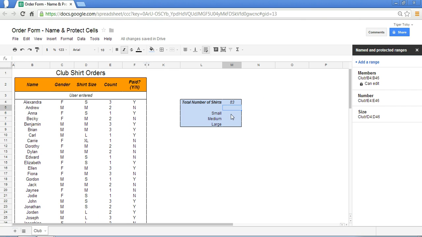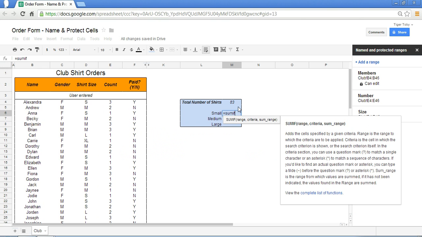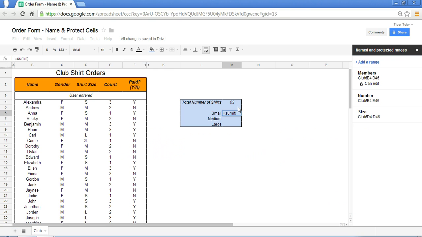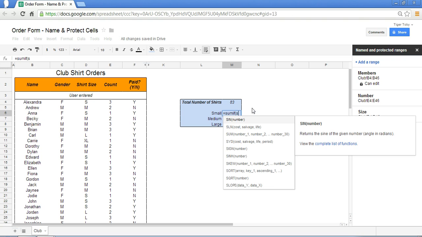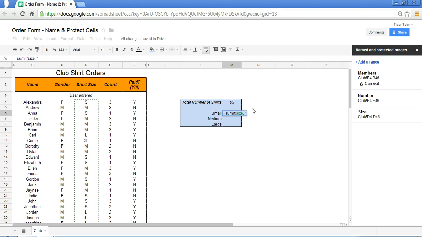Okay, I can do the same here. So what's the total number of small shirts, medium shirts, large shirts? And in this case, I would use the SUMIF formula. At this point, what is the range? The range of cells would be the shirt size. What's the criteria? The criteria is S for small. And finally, what do you want to add up? You want to add up the number. And at that point, you have, out of the 83, 22 smalls.